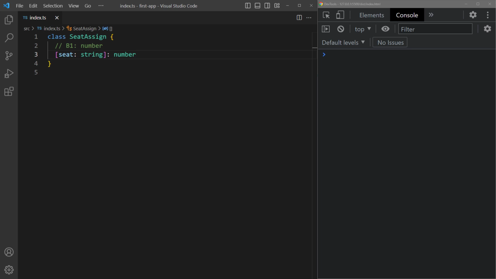Okay, now let's create an instance, so, let seats equal new seat assign. Then we can do seat B1 equals the unique ticket number. And let's do another seats D7 unique ticket number. So, with index signatures, we can create dynamic properties with type safety.